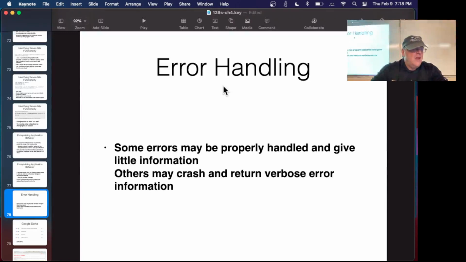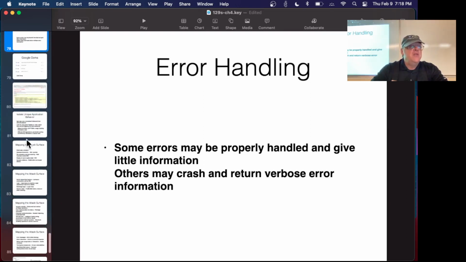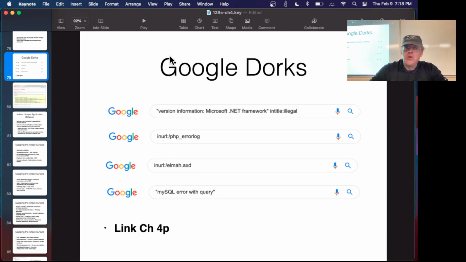All right, errors might be handled properly and give you little information, but others might crash and return verbose information, so your error handling might be useful hacking information. There are also Google dorks. Once you find a vulnerable website, you can find ways to do it. So here's one, like a Microsoft .NET framework page entitled illegal. These will be some kind of error messages for .NET. Here's PHP error messages. ELMAH, this was pretty interesting. ELMAH is a server product that shows website errors. And I read about this a few years ago, and I found an open source site, I think Toyota, that would just have full URLs. And you can use this to hack into individual people's accounts.